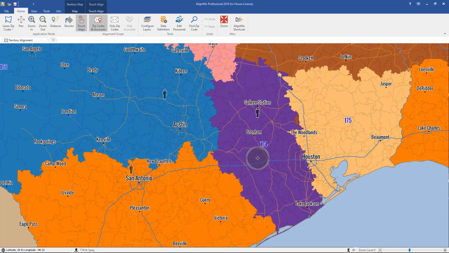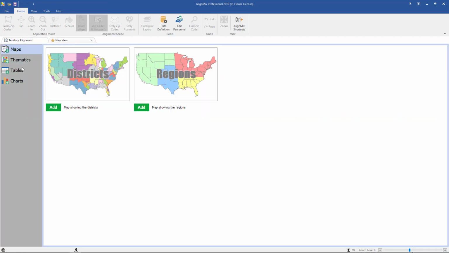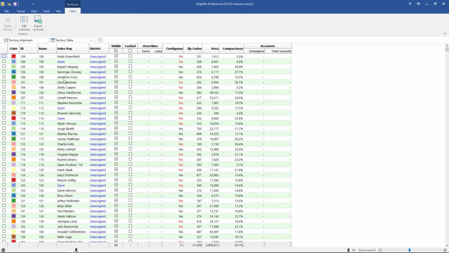One final way to view all of your sales reps is to click on the plus button to open up a new tab, select Tables, and Territory Table. And here in the sales rep column, you'll see all of our currently assigned sales reps, and you can also double click on these fields and reassign sales reps this way. And that's it. You've just learned how to import your sales reps into AlignMix.